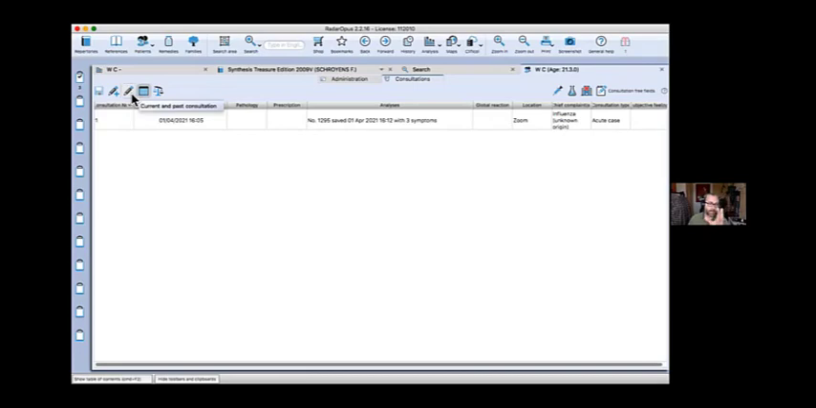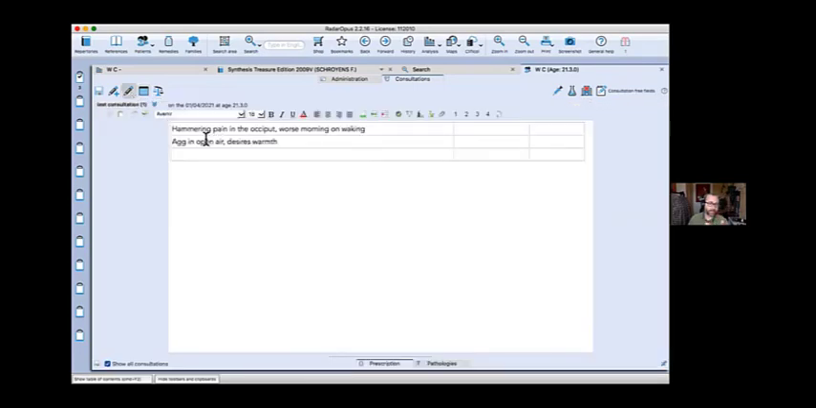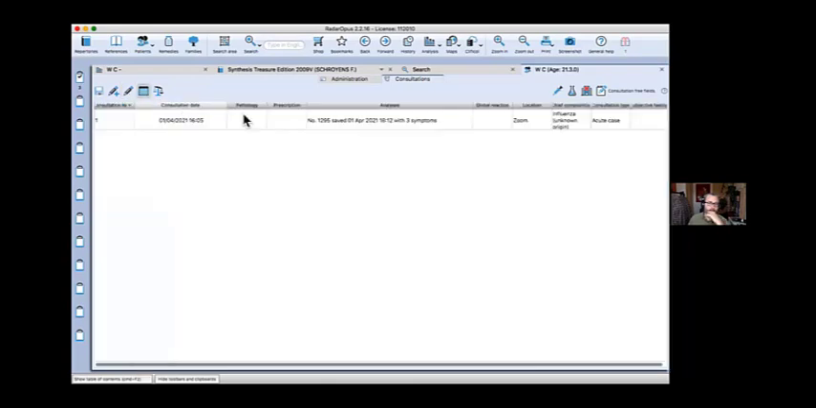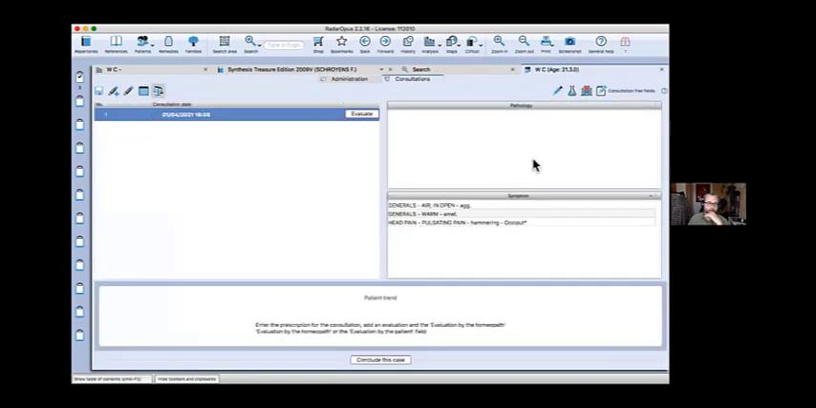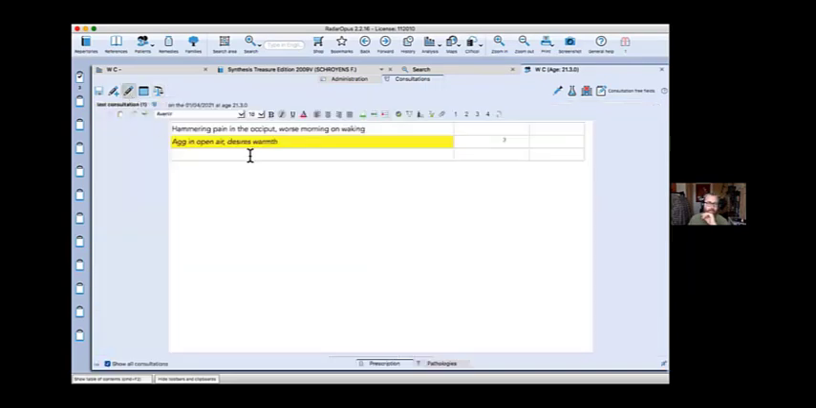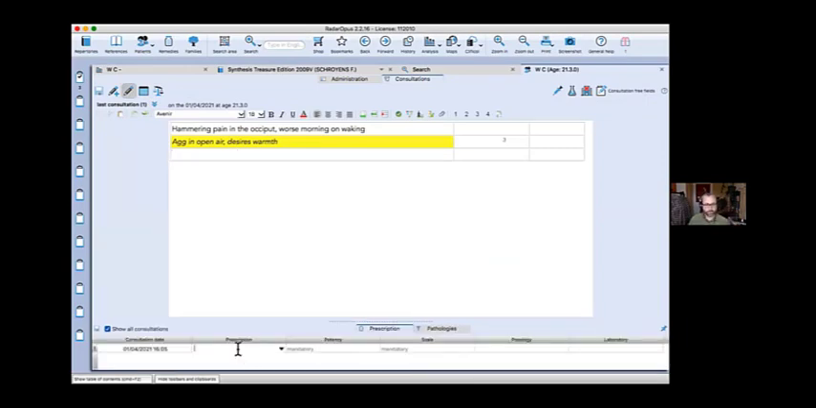So the pencil icon takes you to the consultation notes, where you can grade your symptoms and enter symptoms. And this shows you all your analyses and other things. So it's the overview. And this is where you evaluate the prescription, which we're going to go into in more detail in the next session on the patient file. Okay, so the next stage would be to enter my prescription, which is going to be camphor.